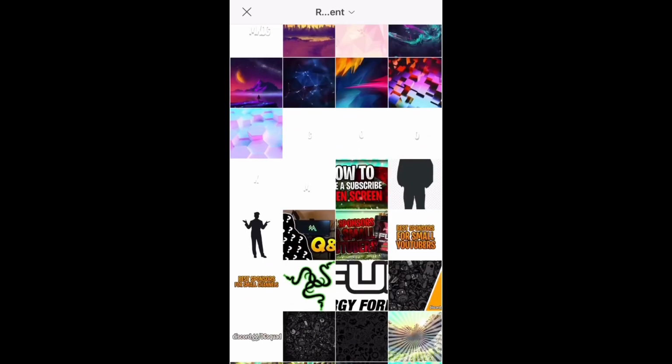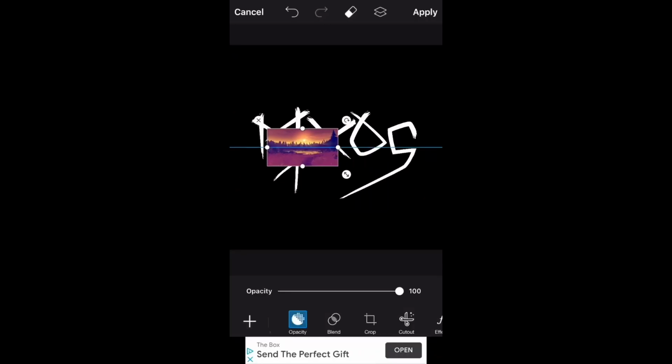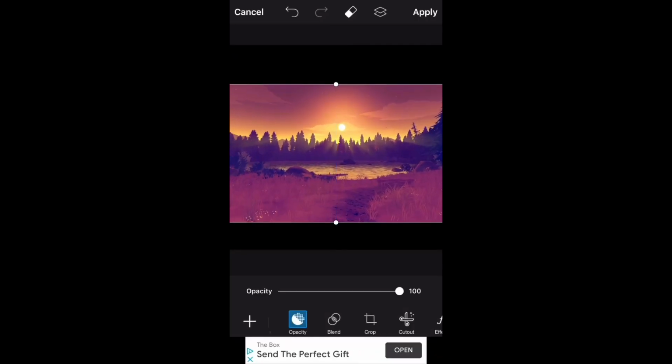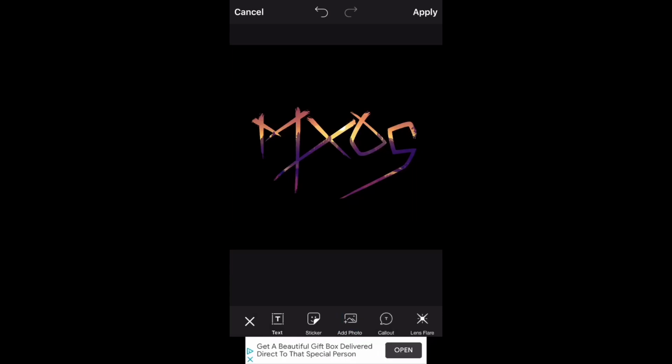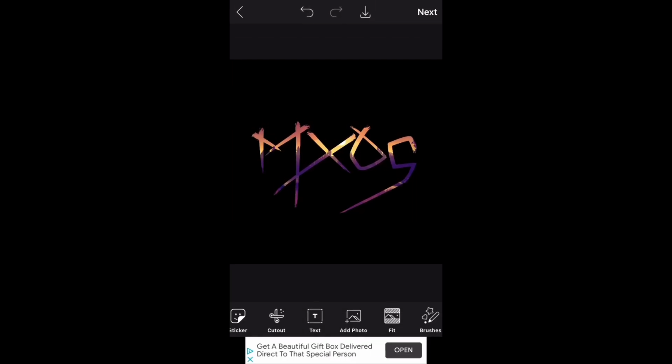Also remember to select an image that is bright enough so that it can be seen in the background. Next, resize it so that it covers the text, and then hit overlay and use multiply. After that, just hit apply, and then next, and then save it, and then you're done.